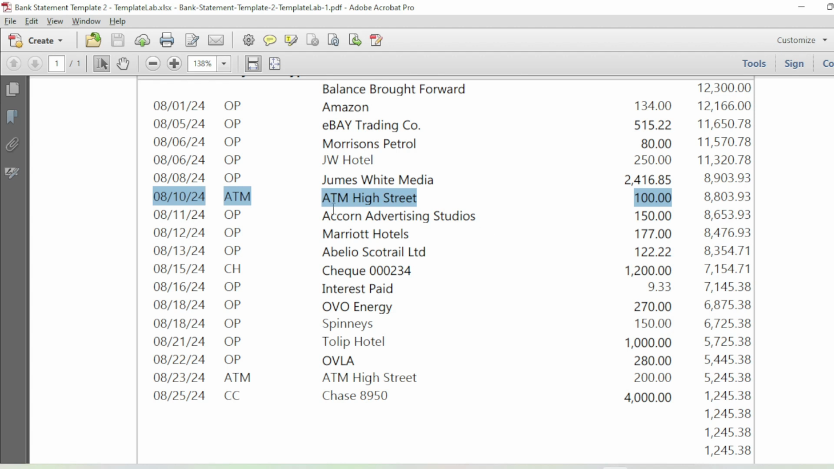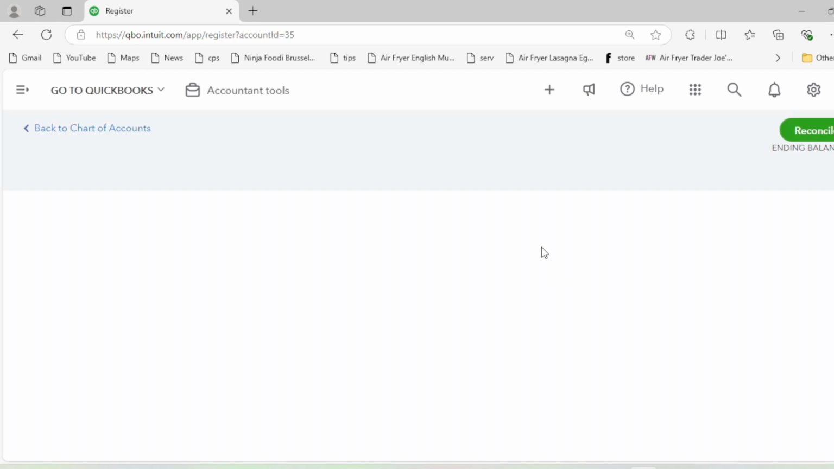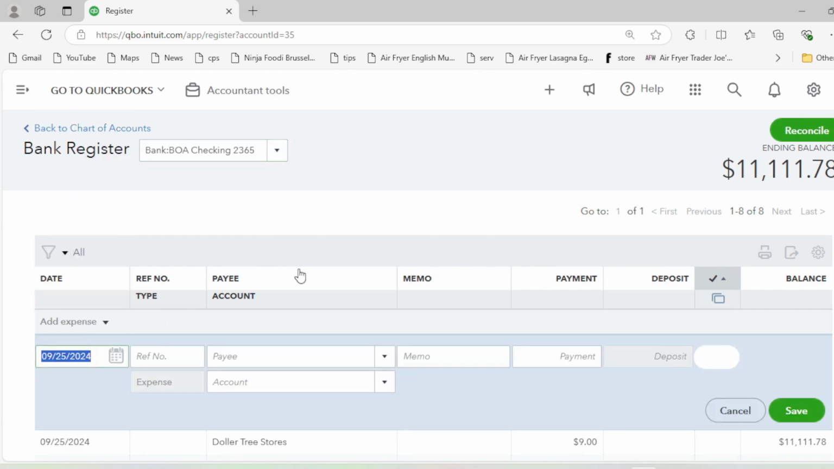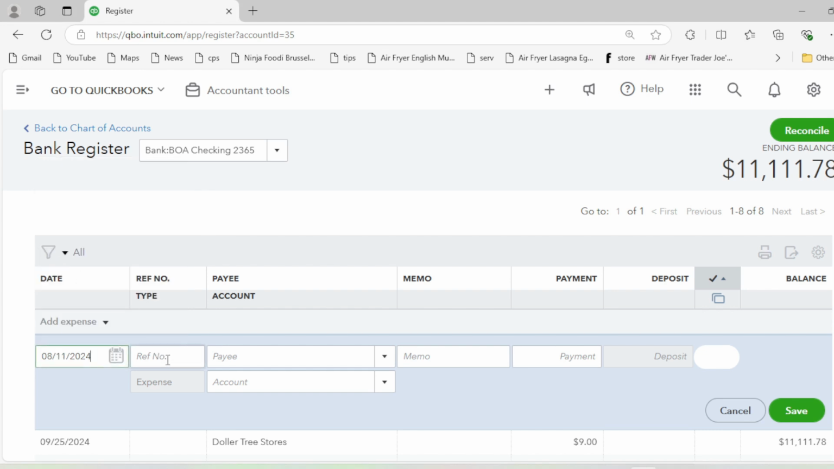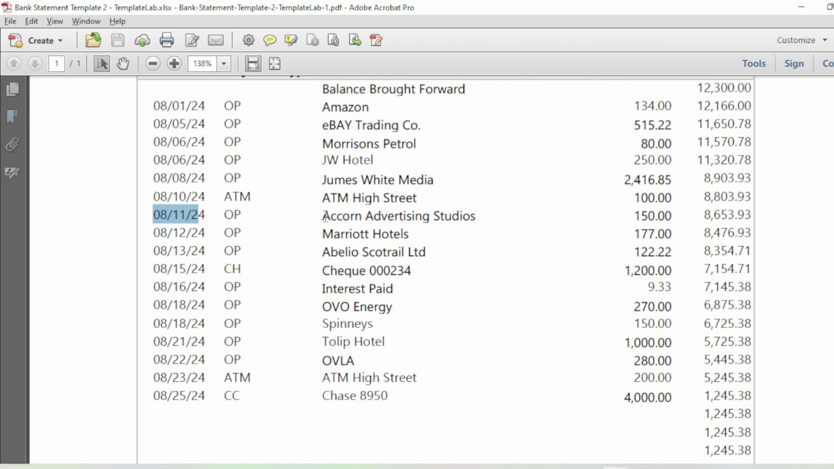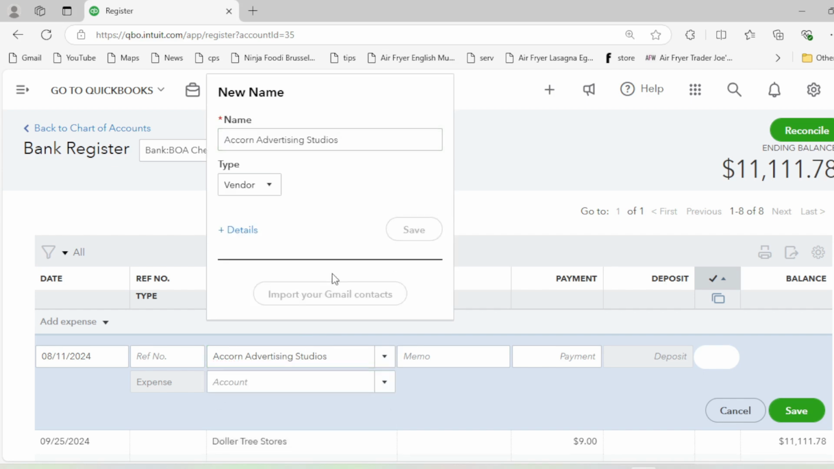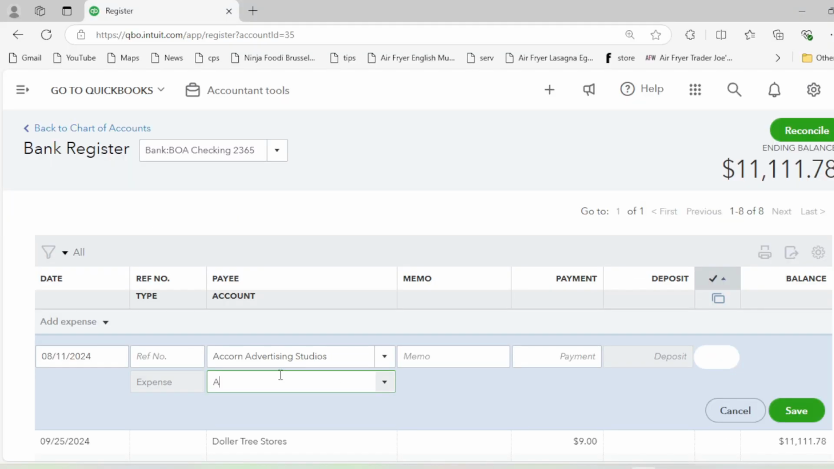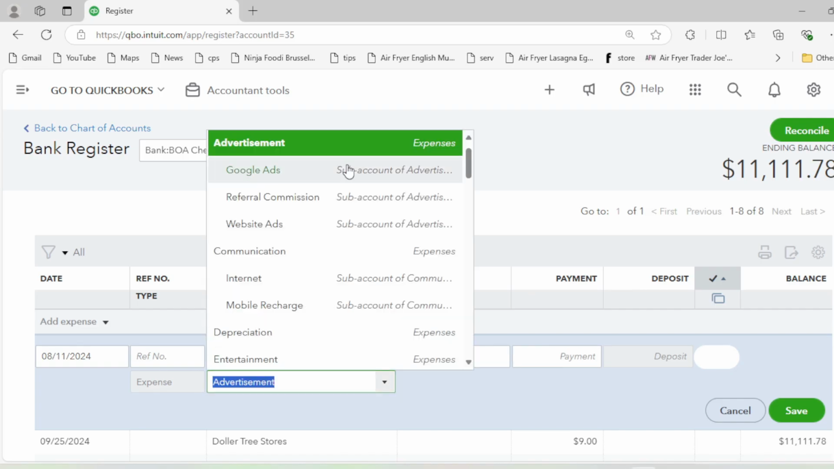So the next transaction of our expense took place on 11th of August. So back to Bank of America register. This time it is going to be expense, and it took place on 8th of August, and the payee is, let's say, this is our payee, and on our account it is going to be an advertisement expense, and I'm going to select as, I already have Google Ads, referral commission, and website ads.